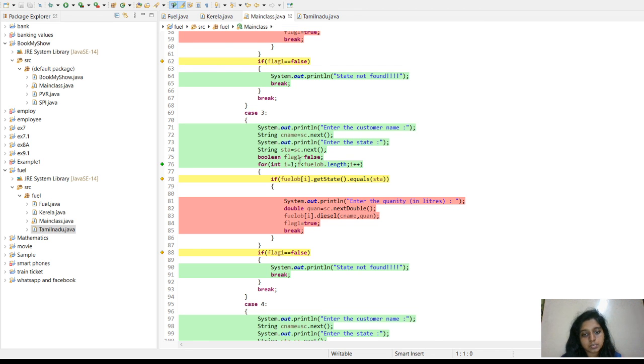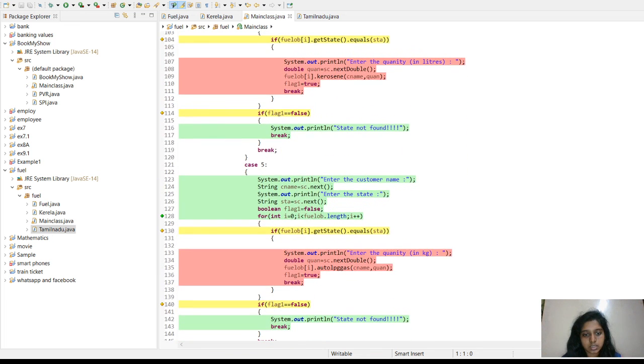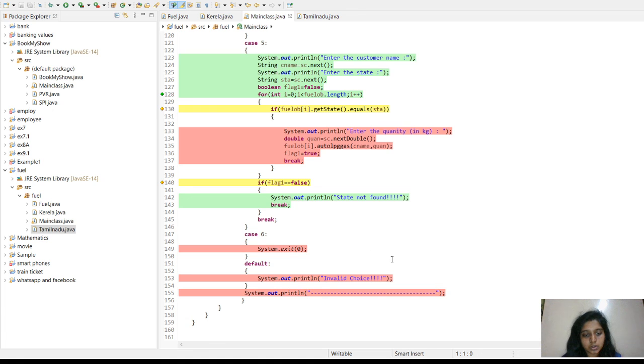The same process is done in the case of diesel, kerosene and LPG, until the last. If we give 6, it will exit the program. If we give other choices such as 7, 8, 9 or even 0, it will give an invalid choice. So that's all the program is. Let's run the program.